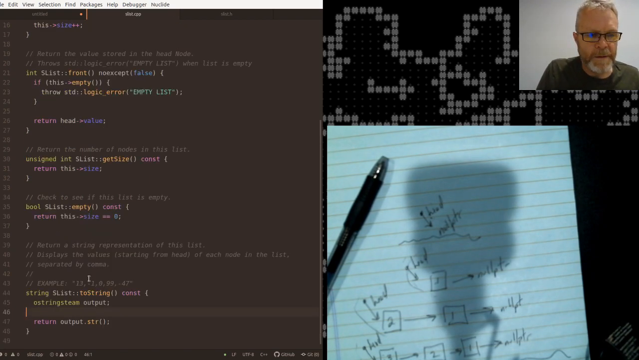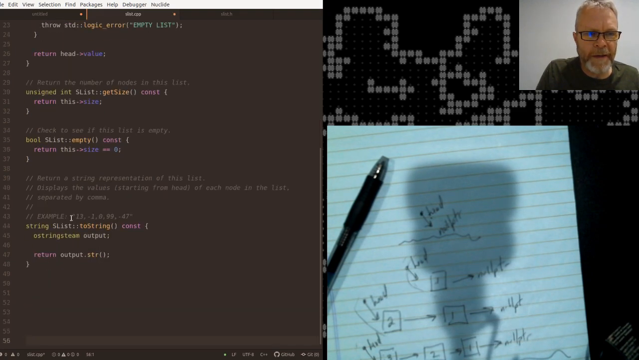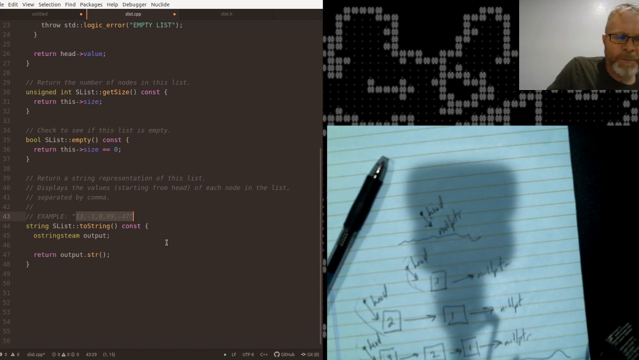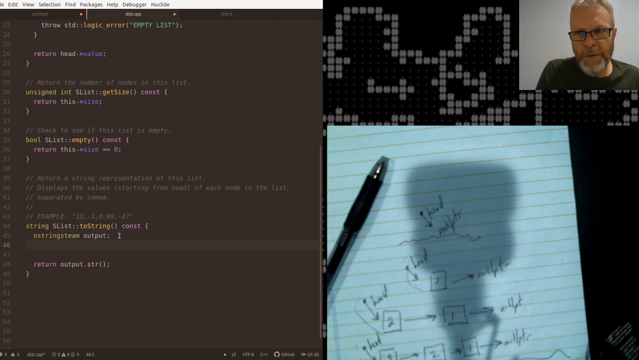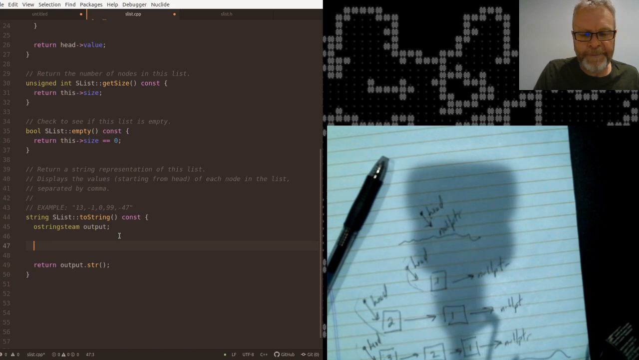Oops, I didn't want to do that yet. Okay, and what I'm being told here is to print them out. So a value from a node, a comma, a value from a node, a comma, a value from a node, a comma, and so on down to the end. So the way we do this is the same way I did it on Tuesday.